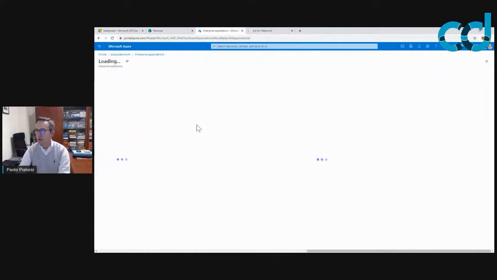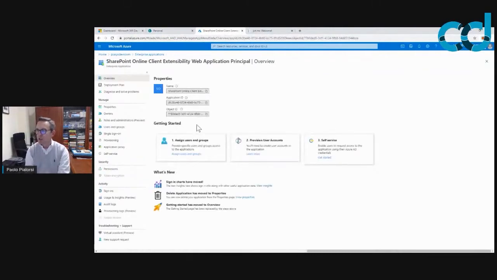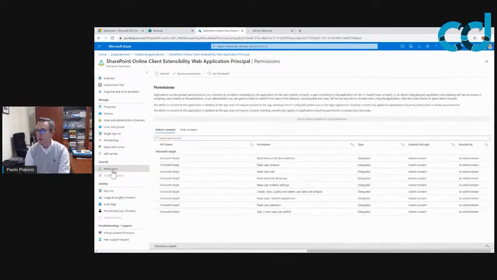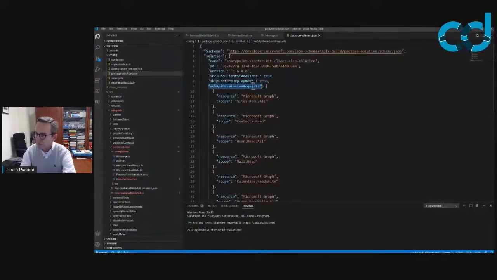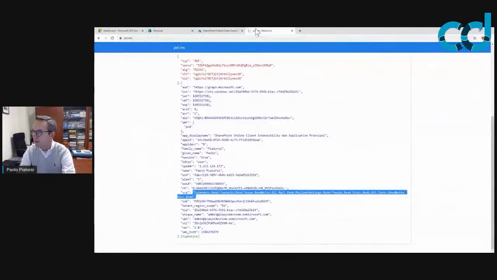If I click on it, I can see that this application, which is registered by Microsoft in our tenants, has a set of permissions granted, which includes the permissions that I declared in my package solution.json file, and which are defined in the access token that I'm using to consume Microsoft Graph from SharePoint Framework.